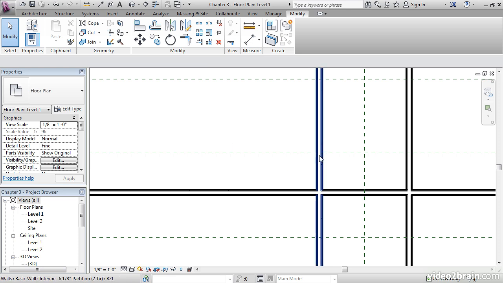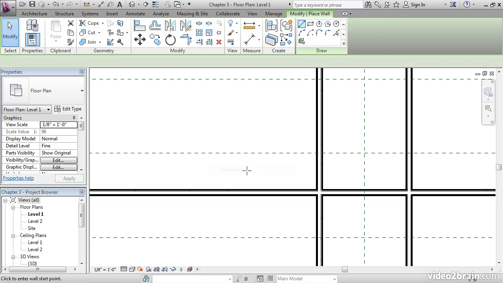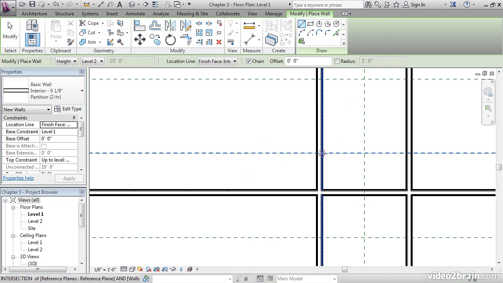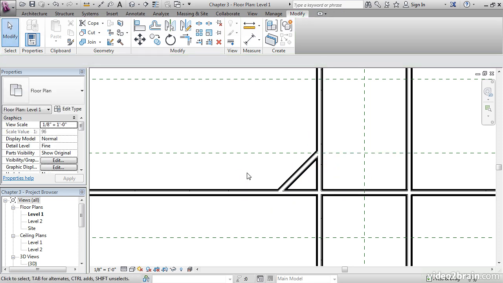Now we just need to draw the wall in. Go ahead and right-click on this horizontal corridor wall and go to create similar. Let's go ahead and find this intersection between the reference plane and the inside face of the wall and pick it. Notice that our wall is flipped in the wrong orientation, so go ahead and hit your spacebar to flip it into the correct orientation. Also notice that it snaps to a perfect 135 degrees. Once you see that snap at 135 degrees, go ahead and extend your wall down into the center line of the other wall. Hit escape a couple times, and you're all set.